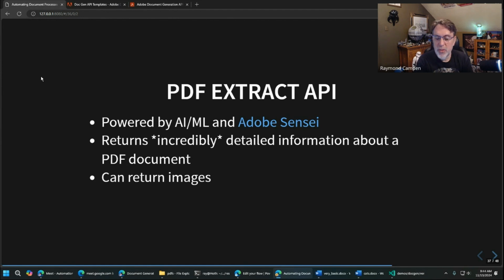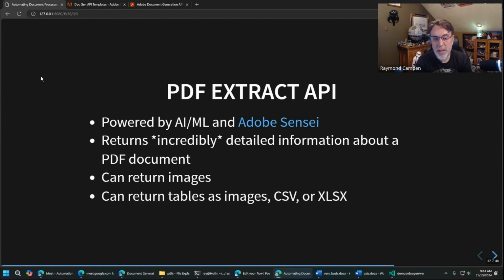It can do things like giving you the images from a PDF. And this was really cool, return tables as either images, CSV, or XLSX. I did a demo about two or three years ago, where you imagine a scenario where a scientific publication has journals, and they've converted their journals to PDF to keep them safe. That's great, but there's data in those PDF documents that you may not have direct access to.